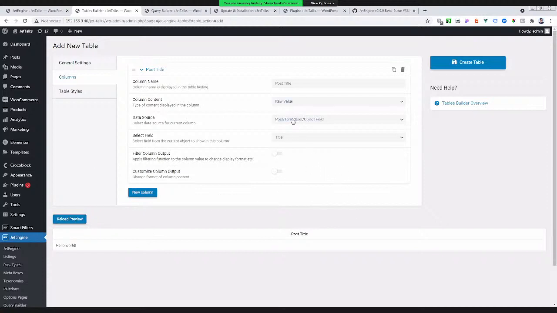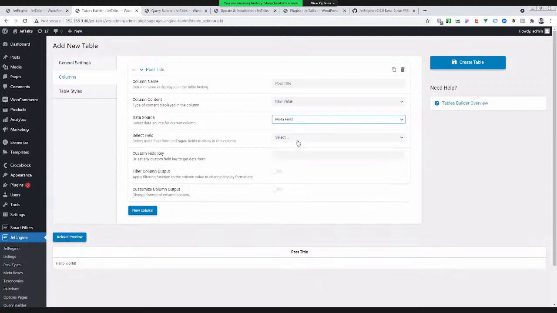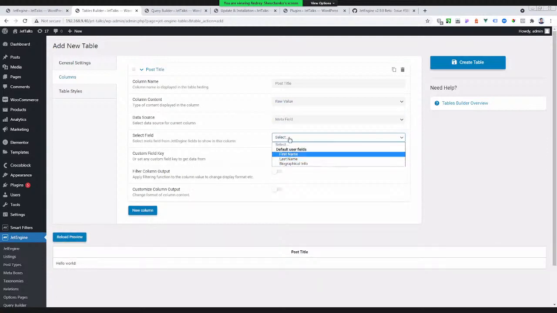And the last one is meta field or custom field. Here you can output any metadata. It works the same way as the same option in the dynamic field widget of JetEngine, and you can output here any metadata of your post or user or term. By default, it's only available for posts, I think, but I'm not sure. Too many things changed in the development process.